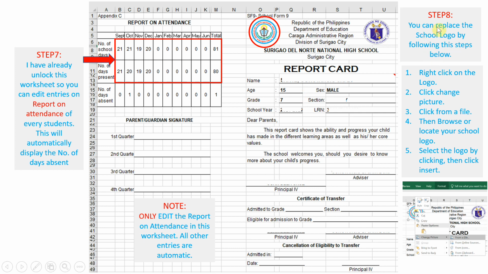Okay, so you can replace the school logo by following this step. I click on the logo, click change picture. Then click from a file, then browse or locate your school logo. Then select the logo by clicking, then insert. So this way, you can replace all the logos.